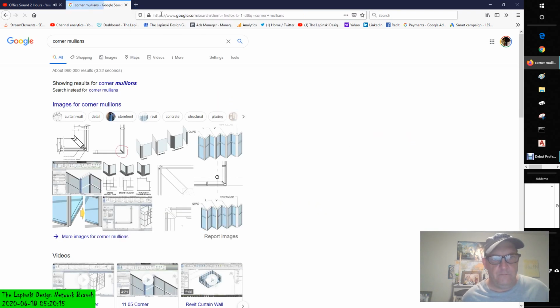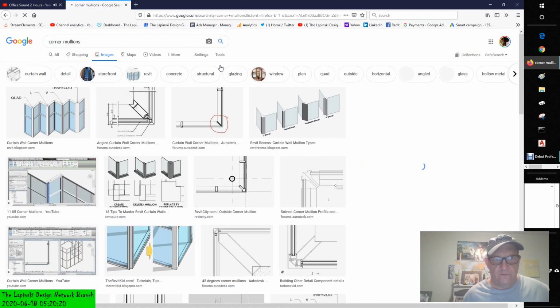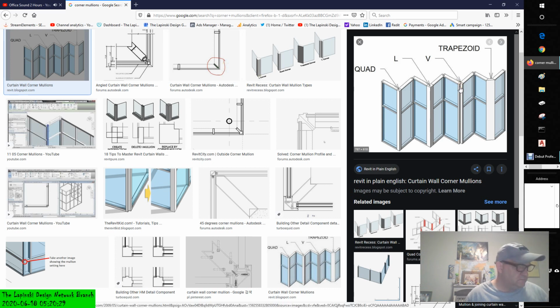Let's see if I can bring it back up. There's a few of them. This one I think will cover the basics, the basic mullions. So in the default project template, we have the V corner mullion, the quad corner mullion, the L corner mullion, and the trapezoid corner mullion. Corner mullions cannot be customized beyond the shapes included in the Revit project template. But these are just shapes.